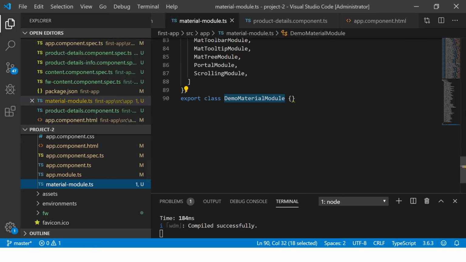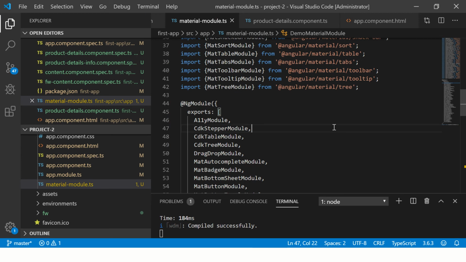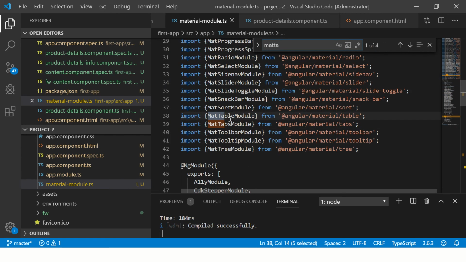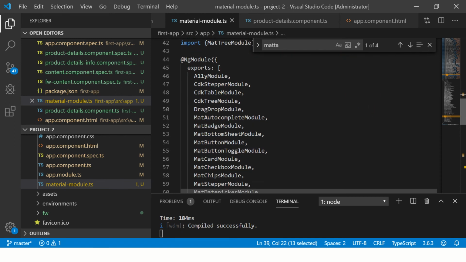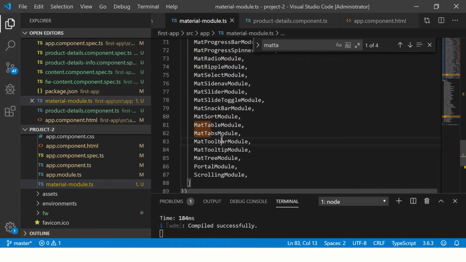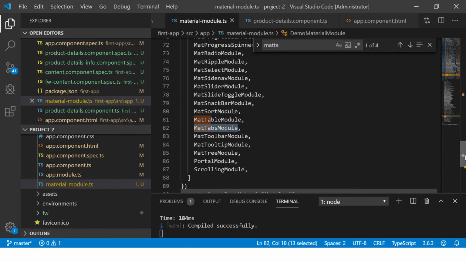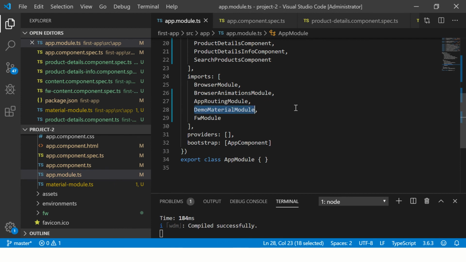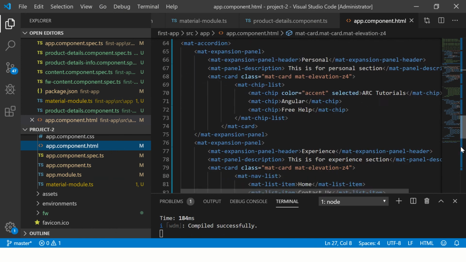To implement the mat tab module, first we need to import it. You can see here that we are importing the mat tabs module. We have injected it into our module class here. And then finally, since this is a generic common module where we have imported all the required modules, we are importing this demo material module into our app module so that it is available in our application. Now, once you have done it, let's go to our app component.